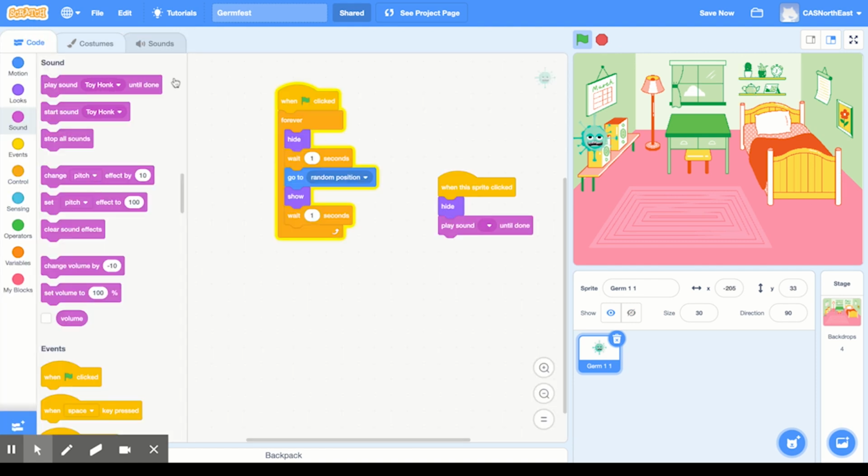Go back to the code. Go back to what I had before. So when the sprite is clicked, hide, and then play the sound. Now, if I go to the down menu there, I've got toy honk. Okay, so let's stop the game and then play the game again. And watch for where he is. And then when I click, I know I've got him because he's honking. Oops, let's try that. There we go. Okay, so that seems to be working absolutely brilliantly.